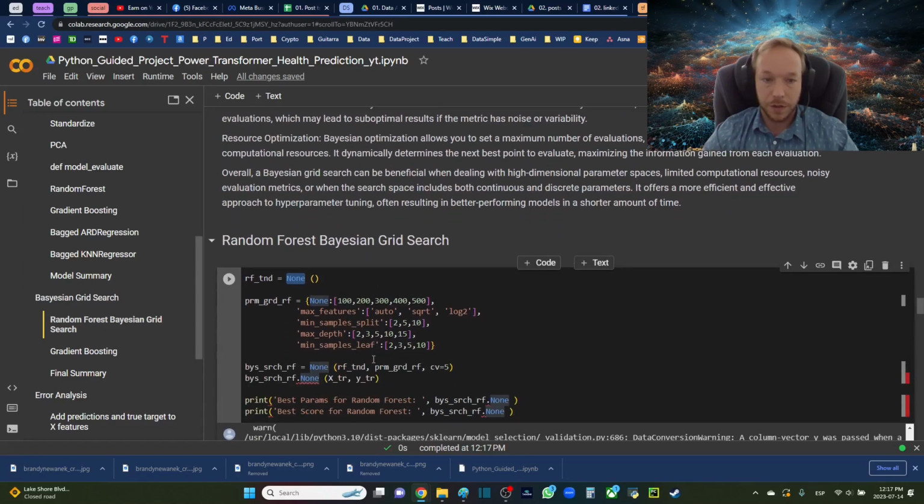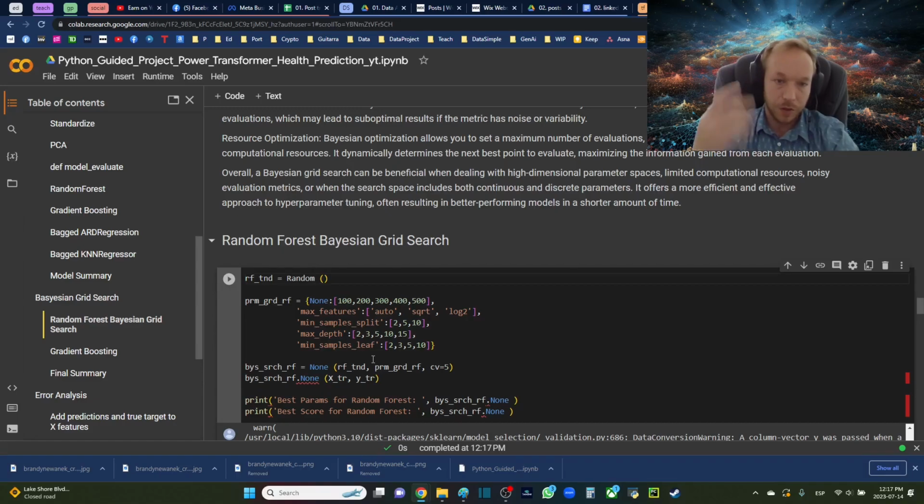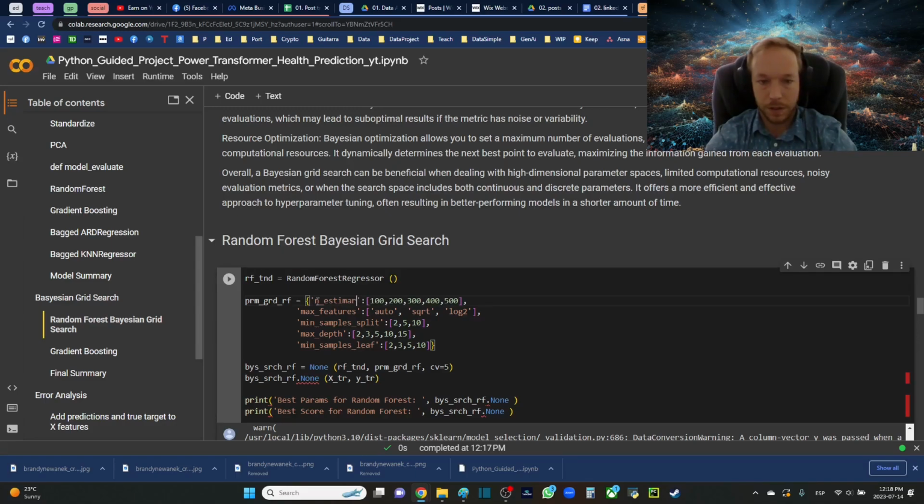and see if we can get those two up to much better. So we're going to do our Bayesian search, Bayesian grid search, I guess you could call it. We're going to initialize a random forest regressor, just a blank copy. We won't do all of this, but we'll do n_estimators as one of the features that we're giving this, right? So we're going to iterate through all of these different ones, and try every single one of these.